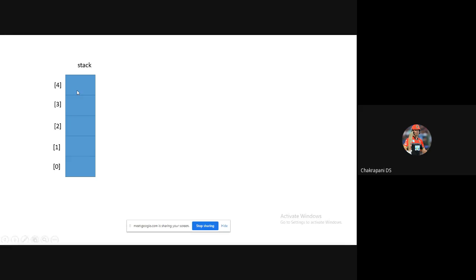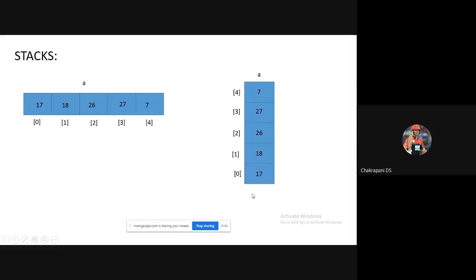With group of 5 memory blocks, and these are the index values of the stack. Now, next thing is how to store elements within the stack. I have already shown pictorially in this diagram that there are elements which are already stored either in arrays or in stack. We know how to store elements in an array.